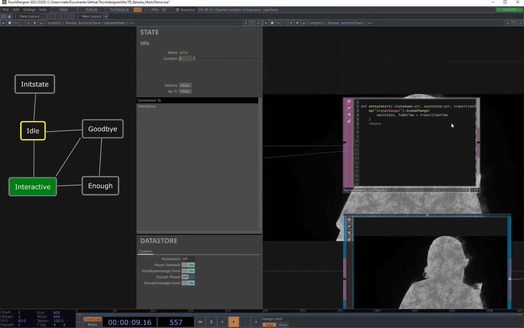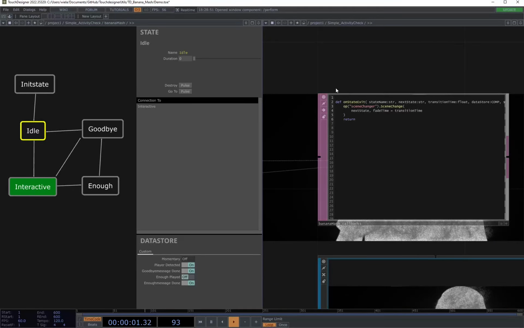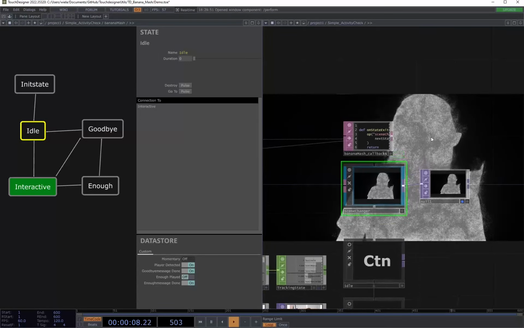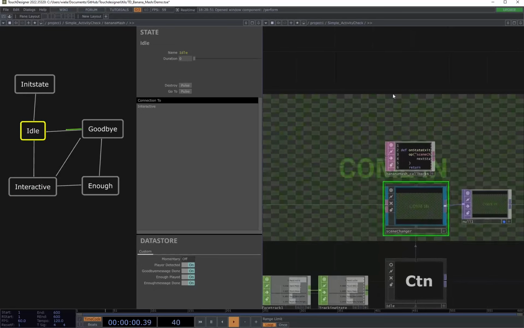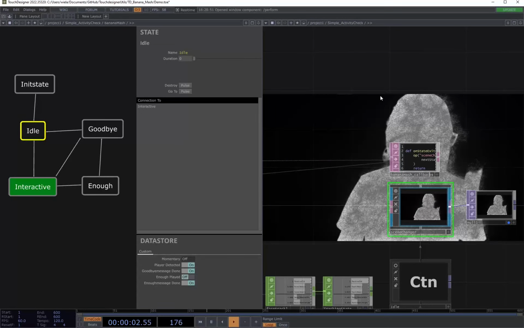And yeah, I feel like the most interesting part is actually using this onStateExit parameter, because it gives us quite a lot of flexibility using a system like the scene changer or the scene compositor component that you can find online.